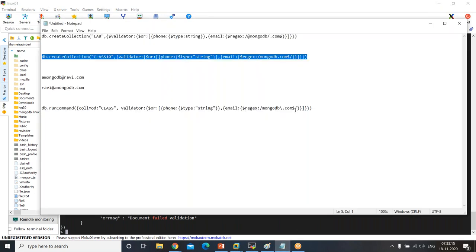Anyway, what you said is correct, Biran. Even if you remove it, it is picking it up as a continuity of the text. It should have the dollar at the end, meaning the end of the text must be mongodb.com. When you define something like this, the email must end with mongodb.com only. Then only it will accept the record. If not, it won't accept.